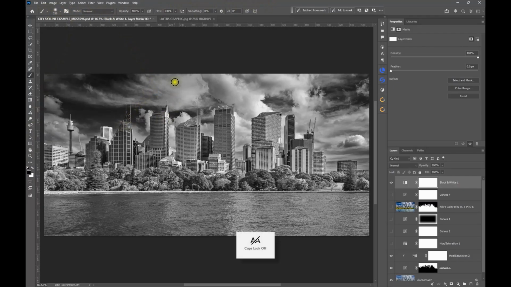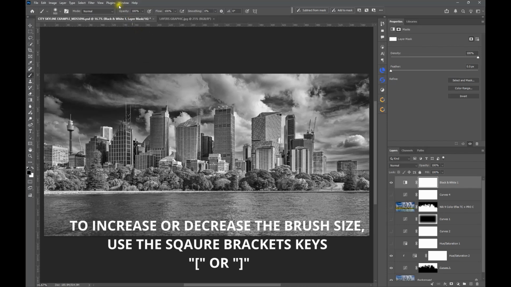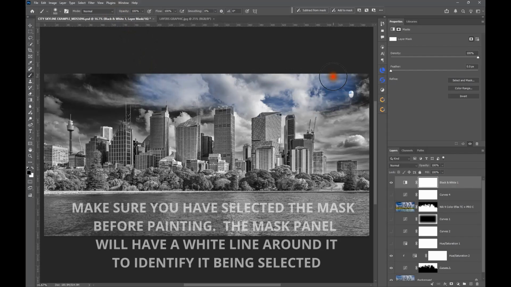Now, depending on whether you have the caps lock on or off, you can see either a crosshair, which isn't much use, or you can see the actual size of the brush. I'm going to make that quite large, and I'm going to paint with full opacity, and I'm going to then paint over the image so that you'll see where I'm painting.